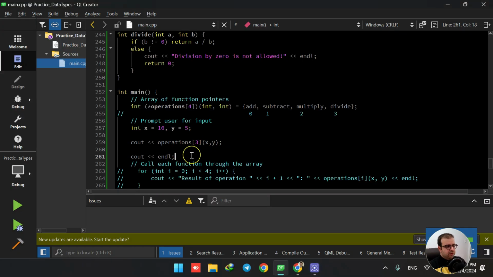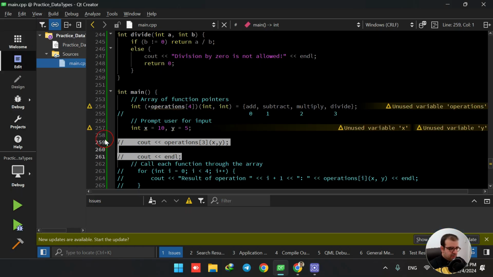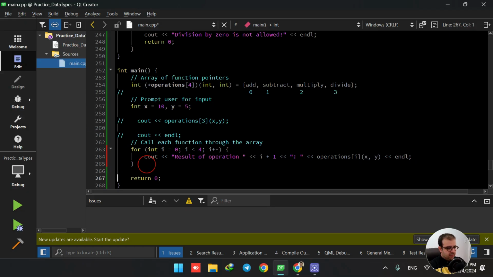But in order to avoid repetition, we can call all the functions together. To do that, we need a for loop. In our for loop, we are going to start from 0 and we will go up until i is lower than 4. So here we are calling the functions one by one.